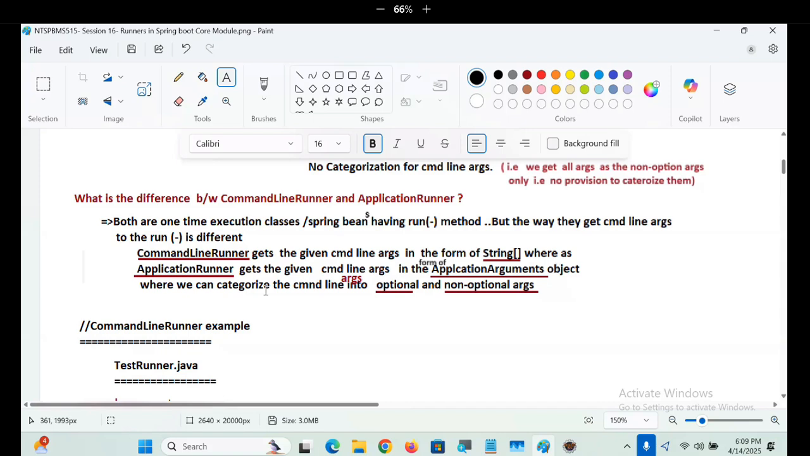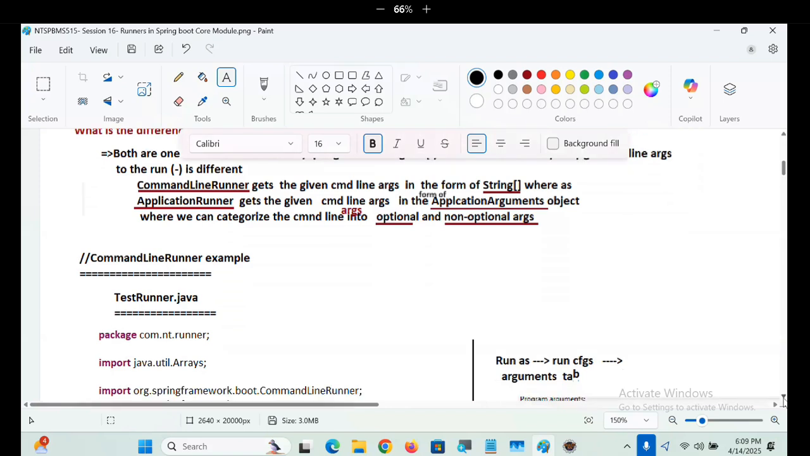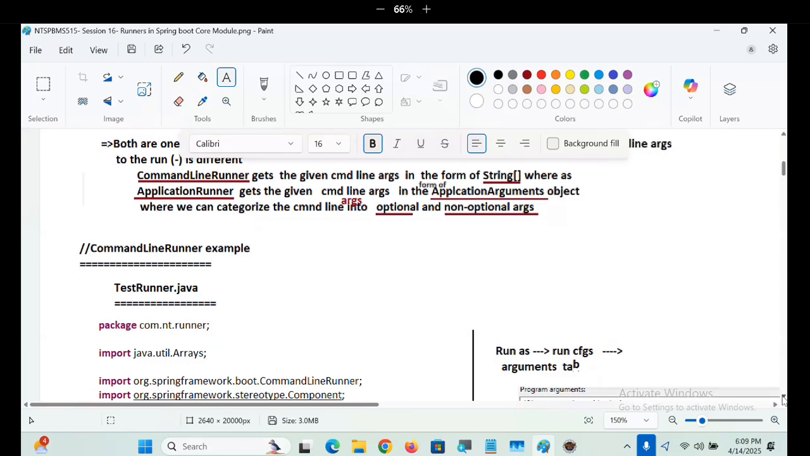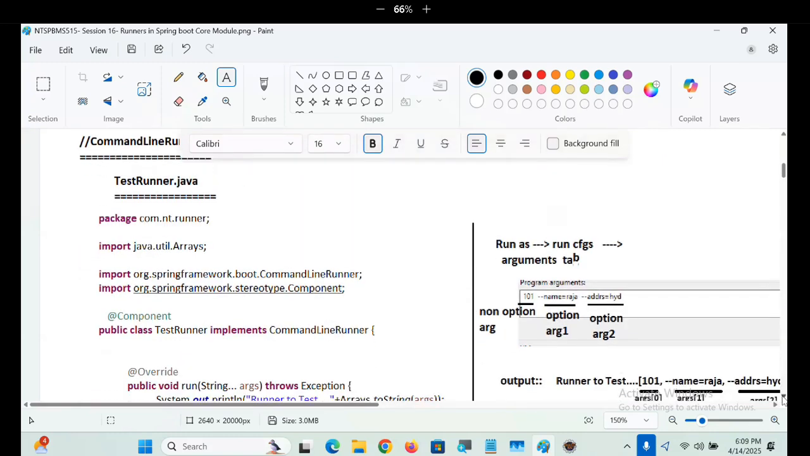Where we can categorize command line arguments into optional and non-optional arguments. We can categorize them into both what? Optional and non-optional arguments. Everyone getting my point? Run As, Run Configuration, Arguments tab: 101, these are non-optional arguments. These are optional arguments now.